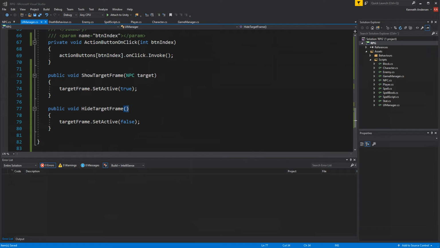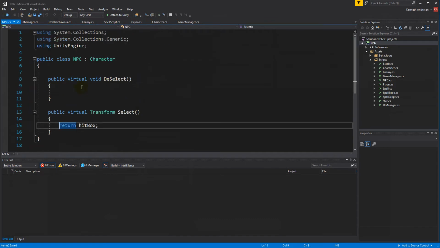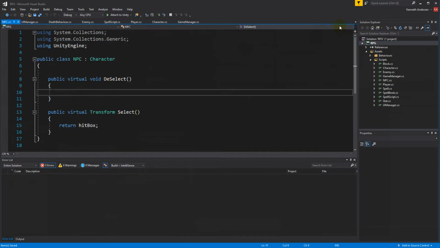And where's the best place to call that? Well, the best place to call that is actually by creating a deselect function inside the NPC. So let's see, we have the NPC here and we already have a deselect function. So in here we can actually hide our target frame. Or actually, I think I don't want to do it here yet because we're going to add some other functionality here in a minute. So it might not work because we have to read write stuff.